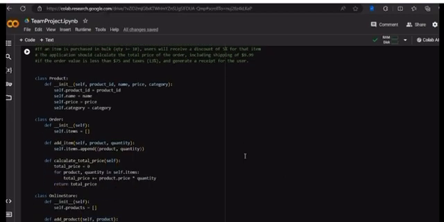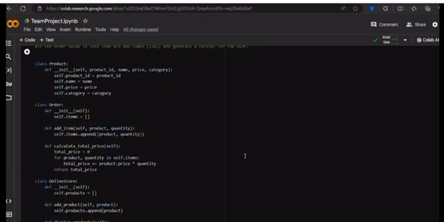So this is actually our class products that we did, and we did a class order and so on. So the functionality of this code is as follows.